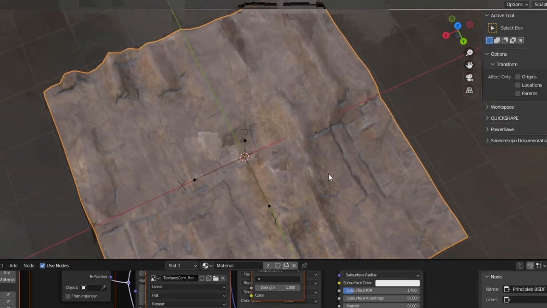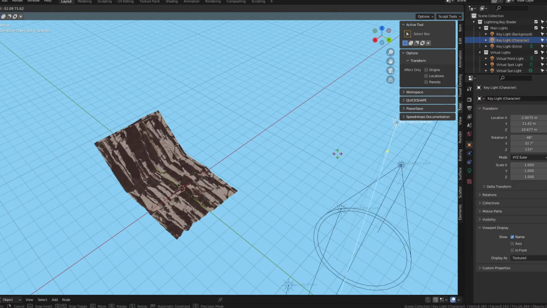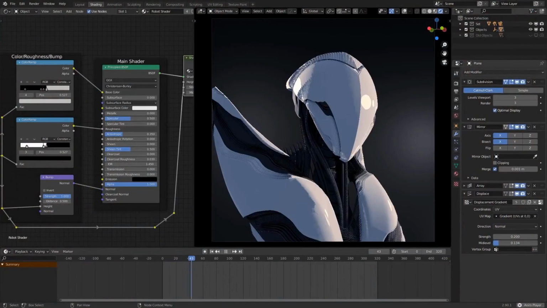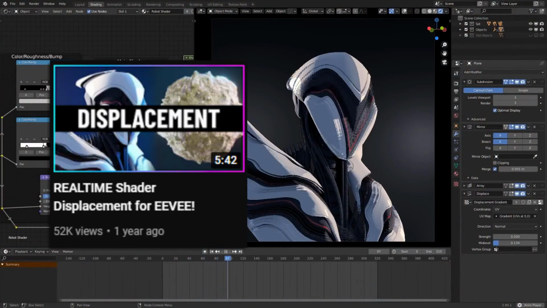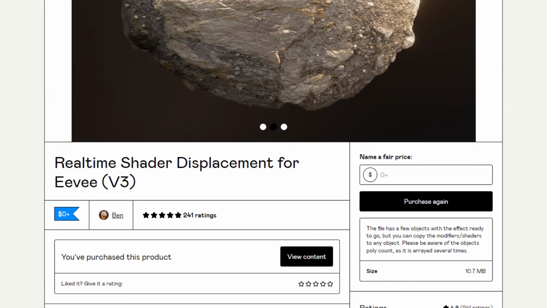This method may not be as clean as Cycles, but it gets the job done and works with NPR shaders. Alternatively, you can check out Ben's method for real-time shader displacement as shown by Curtis Holt in his video here. Be warned though, it can get rather performance heavy. Links to the video and Gumroad download are both in the description.